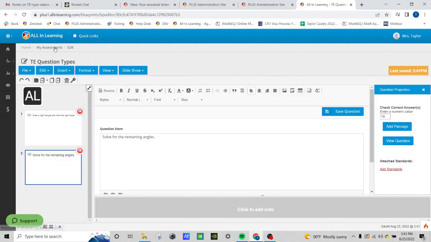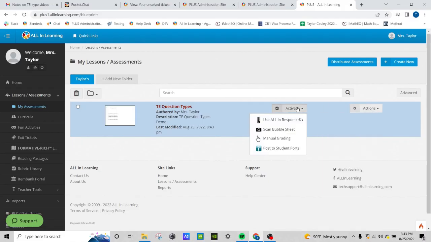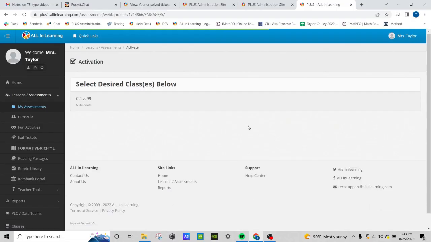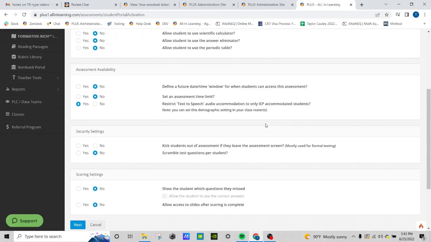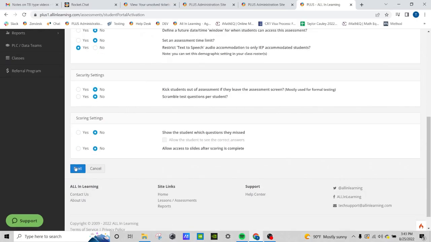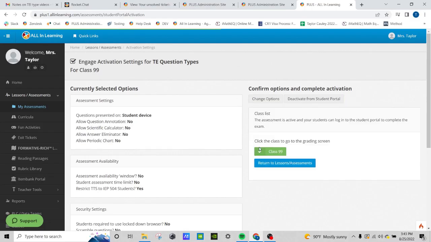And now with this, I'm going to show you another recent feature in addition to our site. Make sure to save the assessment before you go. Now we'll go back to the My Assessments tab. And we're going to go ahead and activate this assessment for the student portal. I'm going to start it for class 9-9 here. You'll designate your student portal settings. And there we go. This assessment is now active.